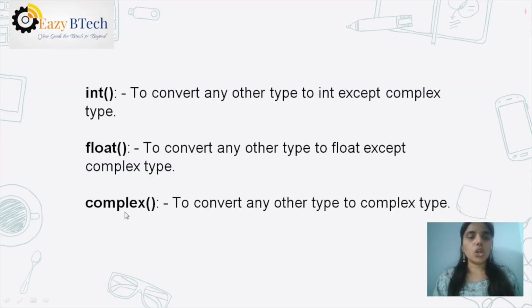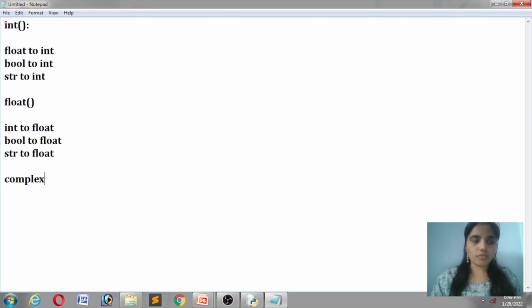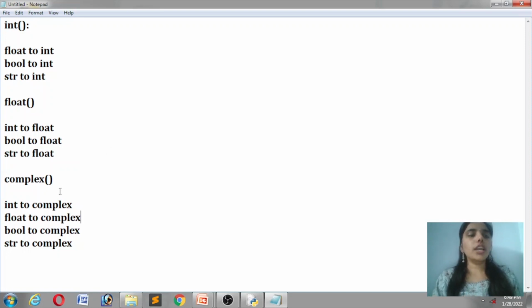And next one, complex. To convert any other type to complex type: integer to complex, float to complex, boolean to complex, string to complex. To convert any other type into complex. Integer to complex, float to complex, boolean to complex, and string to complex.